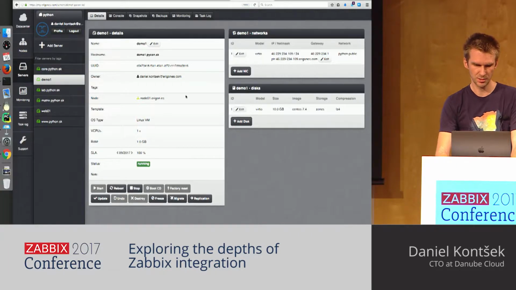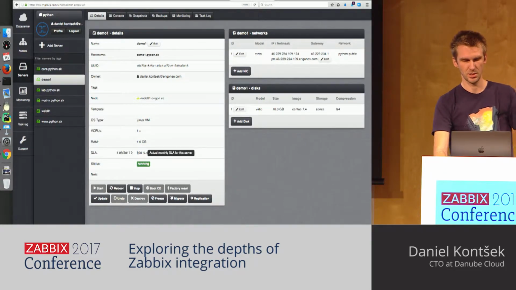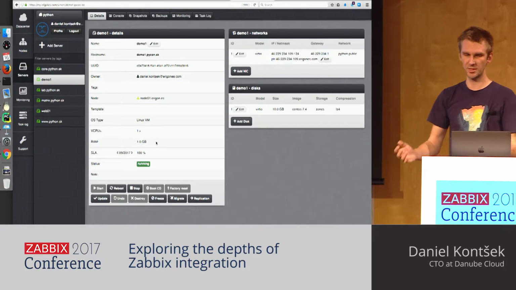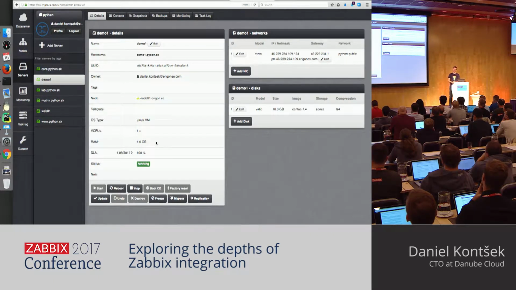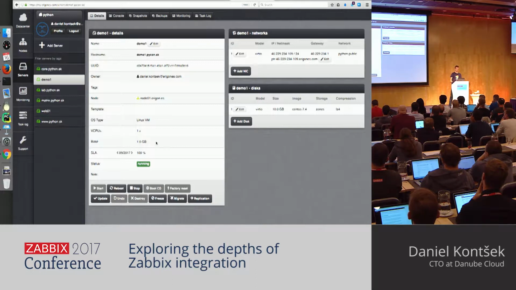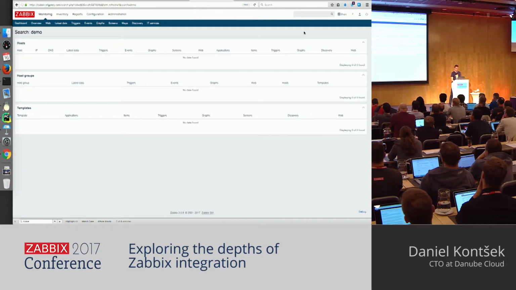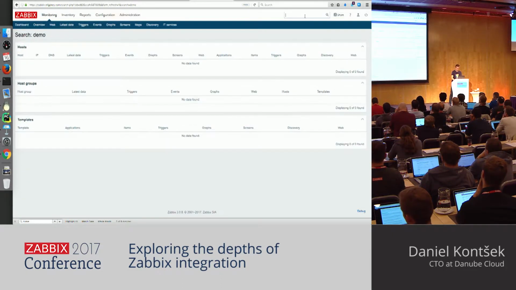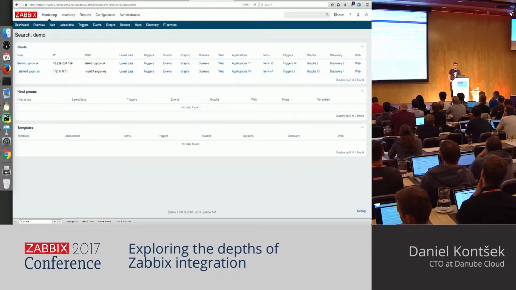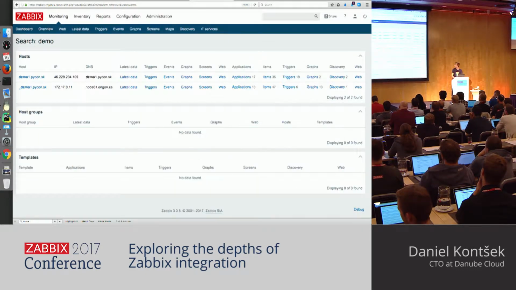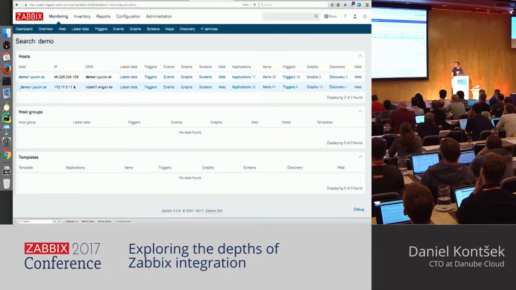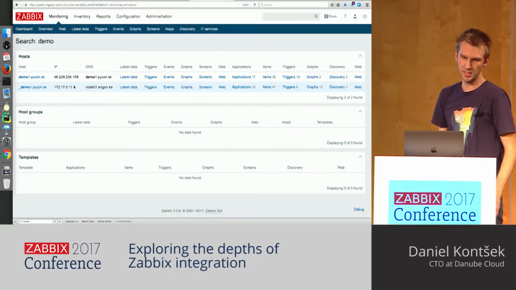Let's see one more integration feature. You can probably see the SLA here, which is pulled from Zabbix from the IT services feature there. It's an SLA for the actual compute node which was chosen. But let's see what we have in Zabbix. I hope you can enlarge it. So we have two hosts created in Zabbix.